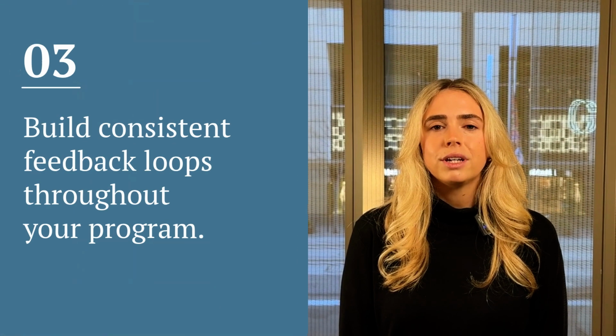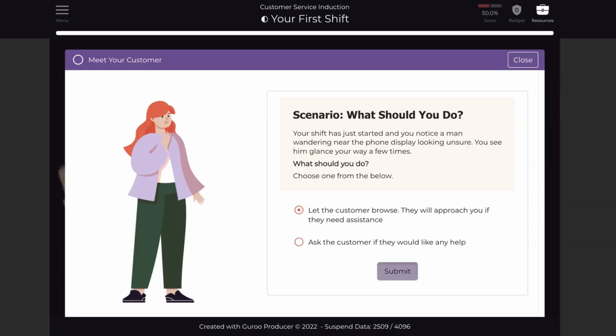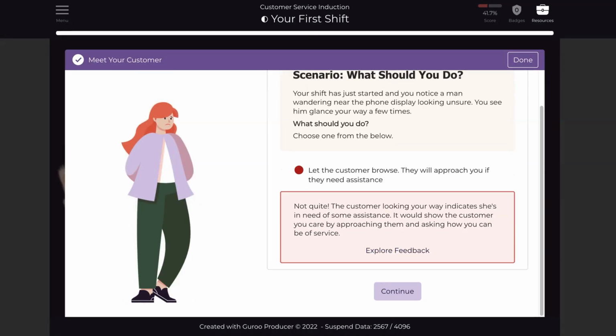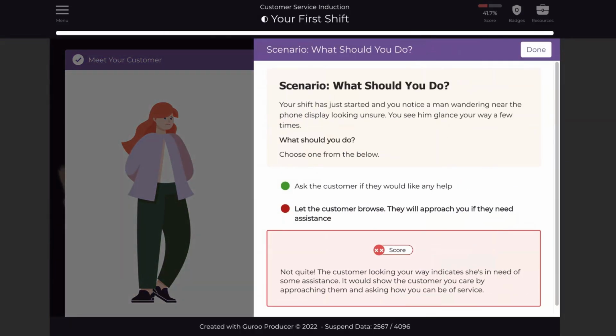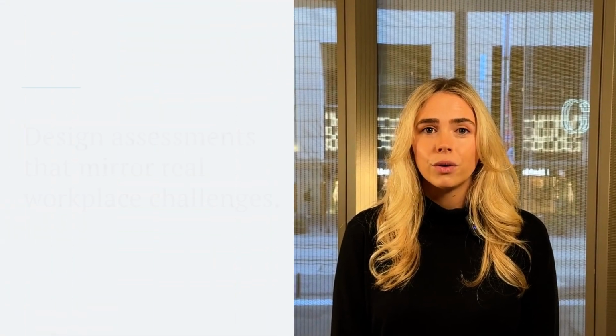Third, build consistent feedback loops throughout your program. Your feedback should be specific, actionable, and directly tied to learners' development goals. Instead of just marking right or wrong, explain the result to learners and help them to understand how to apply insights in their workplace. You can also consider peer feedback and self-assessment rubrics that guide learners' critical thinking on top of their academic performance.